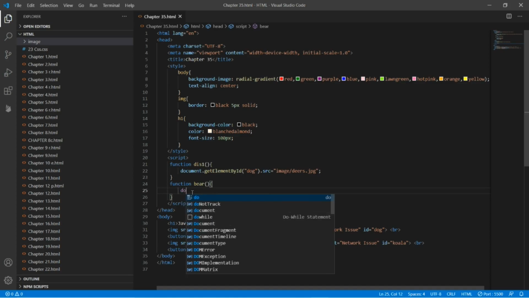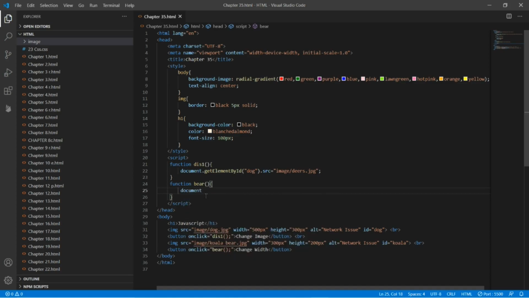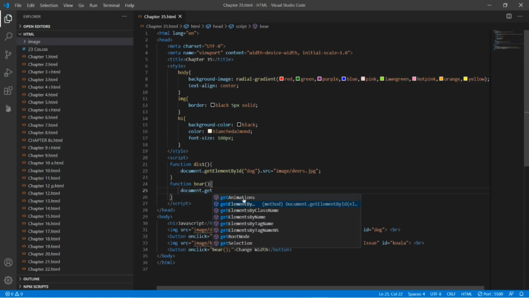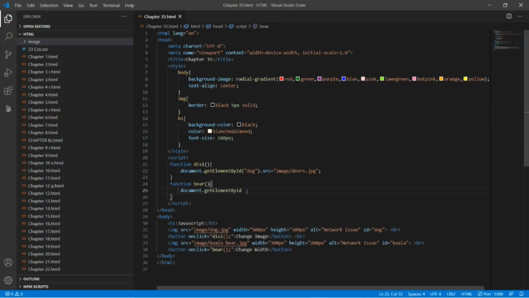here we have to type document.getElementById, this one, and now type here your ID name, like this is koala. So type here koala, not my ID, type your ID which you typed here, and now I am typing the ID which is koala. Check the spelling many times so that there will be no mistake in your coding.